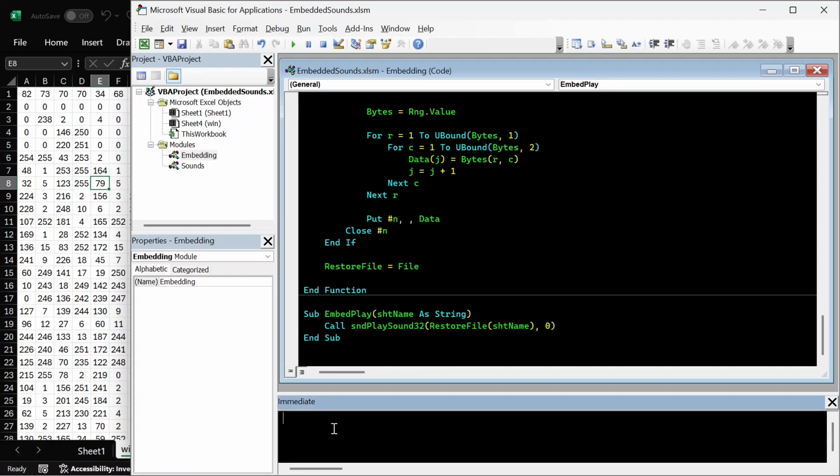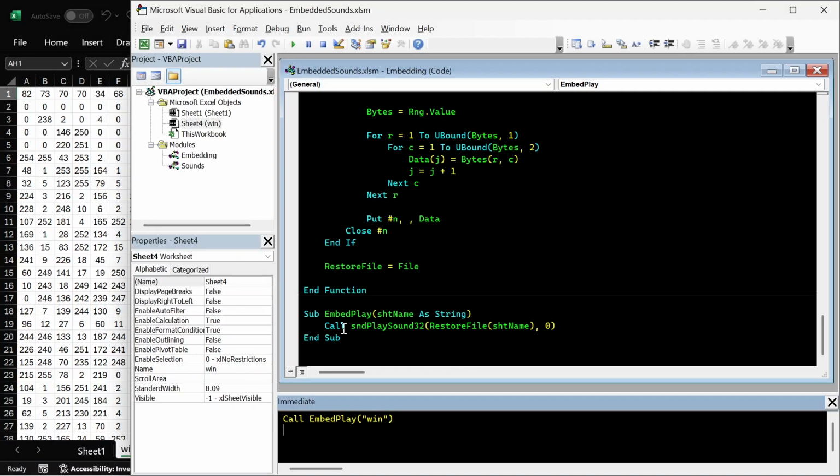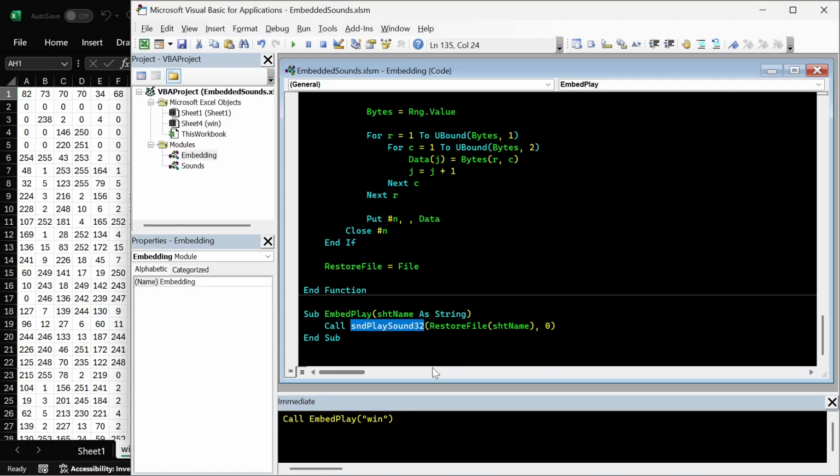So for this to work, we would just call embed play with an argument of the sheet name, which in this case is win, and hit return. And in that instance, that is taking all of this binary code, creating it into a WAV file called win.wav, and saving it down to that temporary directory on the user's computer before wrapping that in the sound play sound function, which enables it to be played.